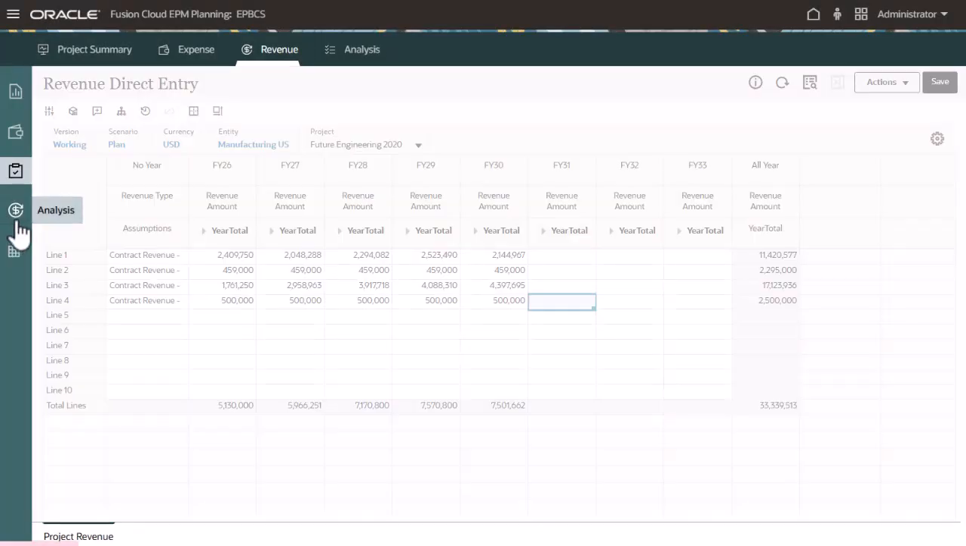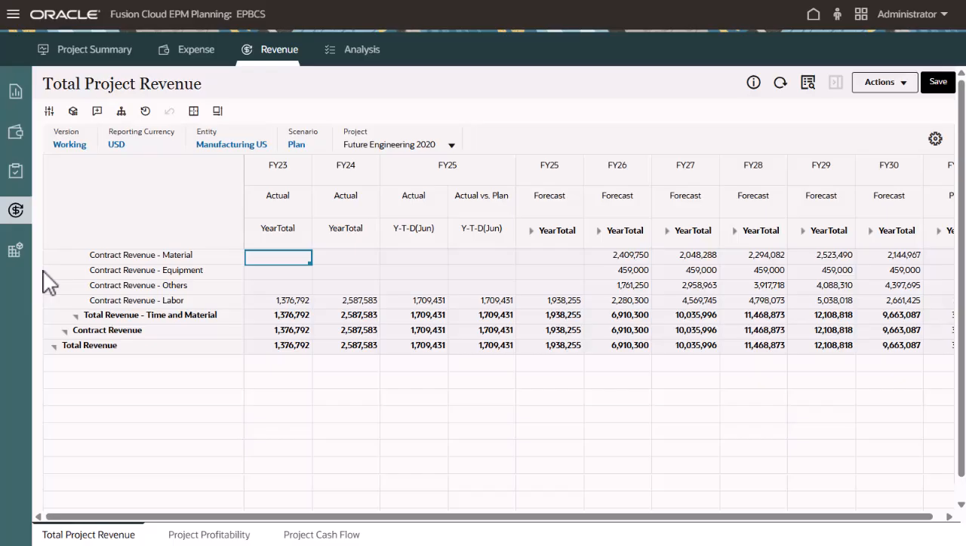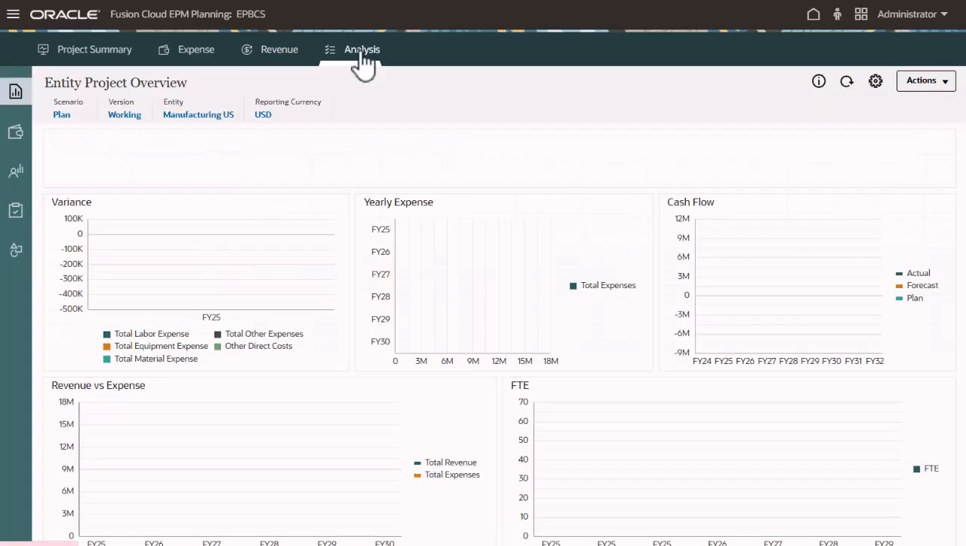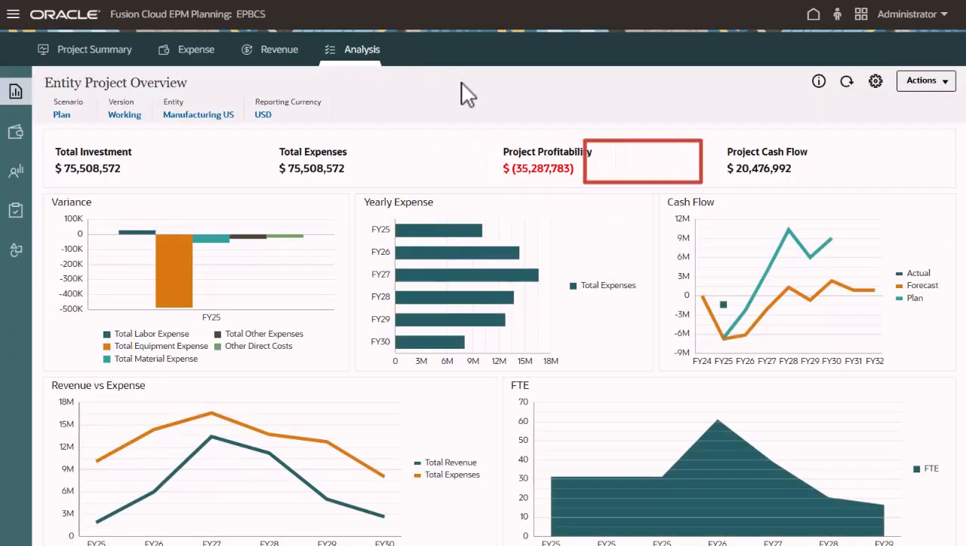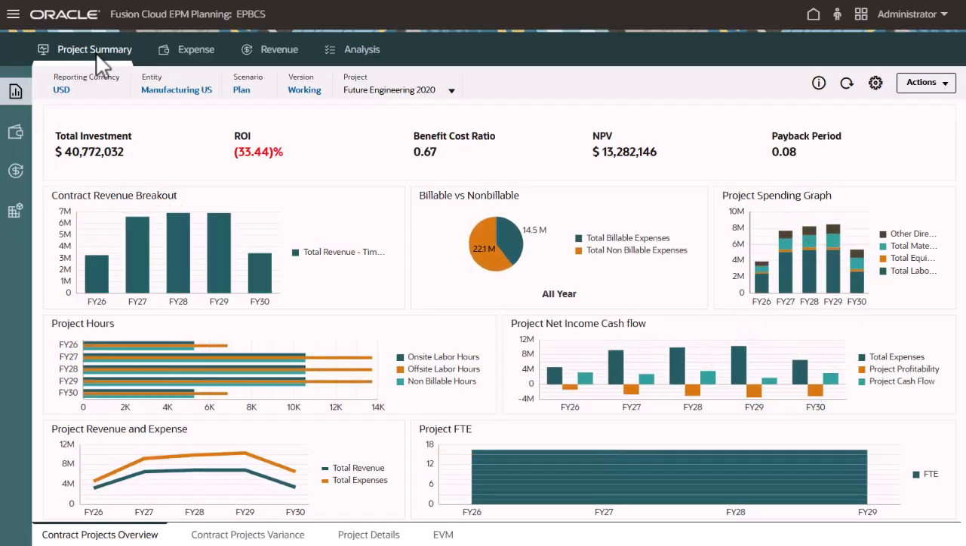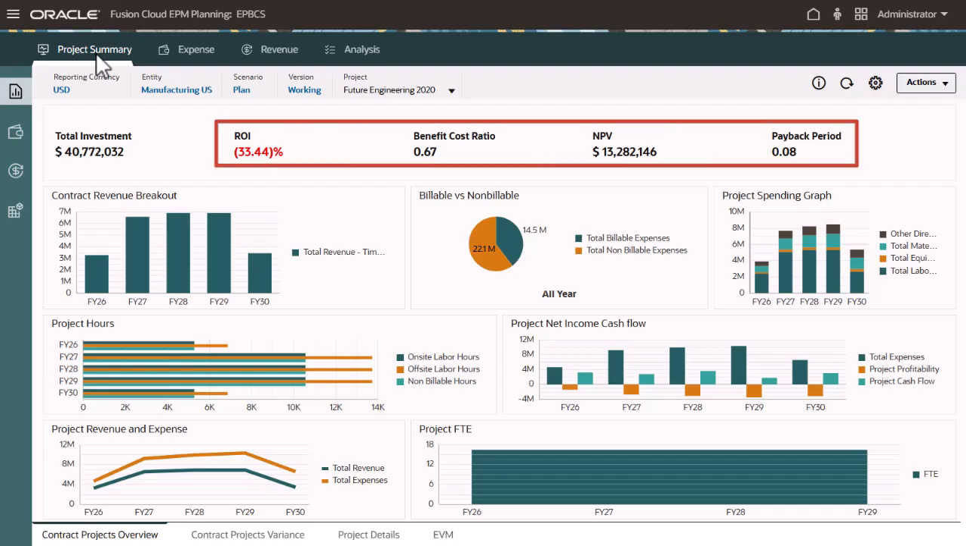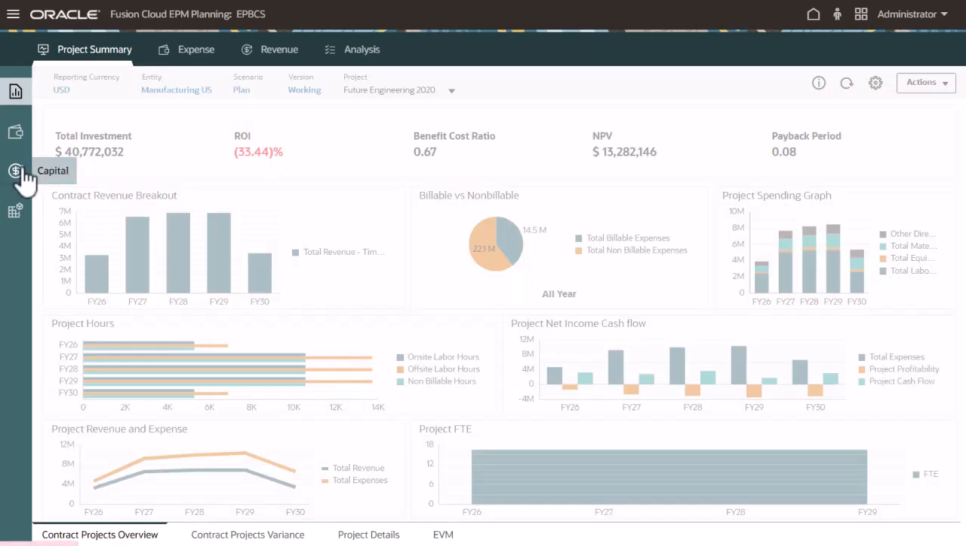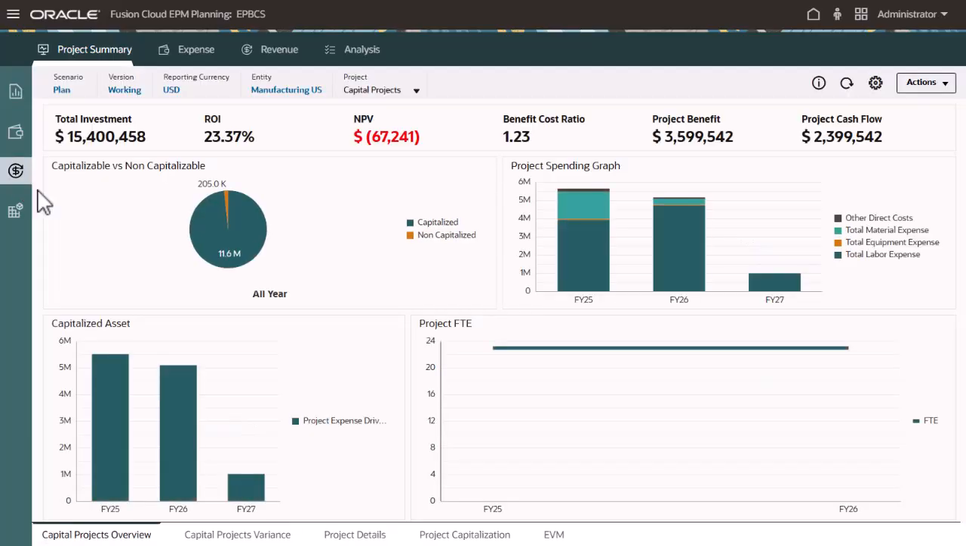The analysis dashboard provides an overview of the total project revenue. You can review the project's profitability and cash flow in a detailed analysis. The project summary dashboard displays data across both expenses and revenue to give you a snapshot of all the key performance indicators. Now, let's review capital projects.